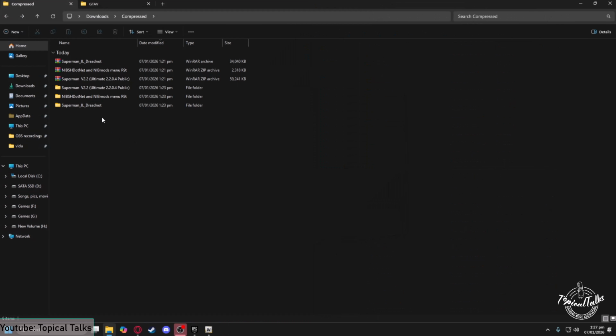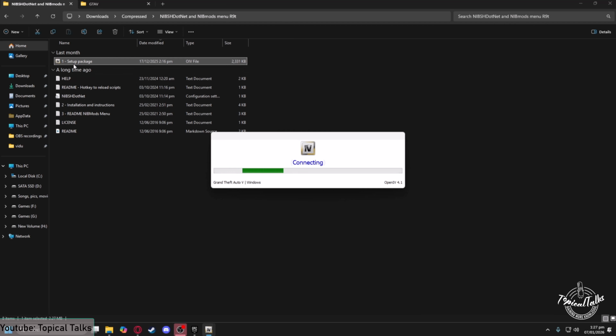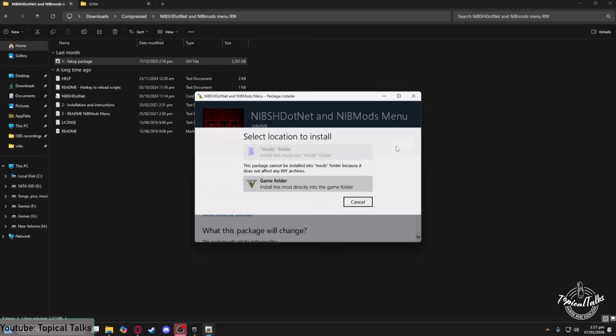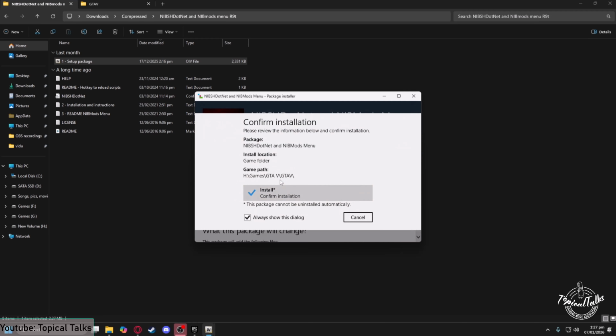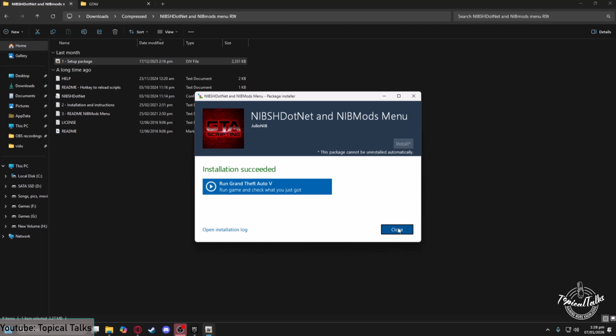After that is done, we'll install the NIB mod menu. In order to do that, head into the folder, double click on the setup package, and your OpenIV should start installing the package. Now from here, click on the install button and select the game folder. Then confirm. Now your installation should be on the way. After that is done, close it.